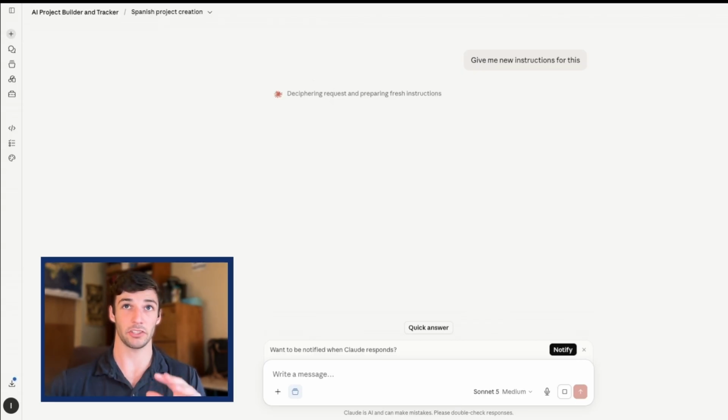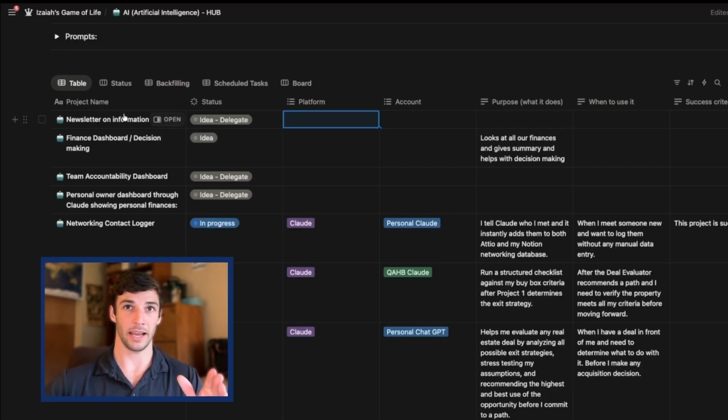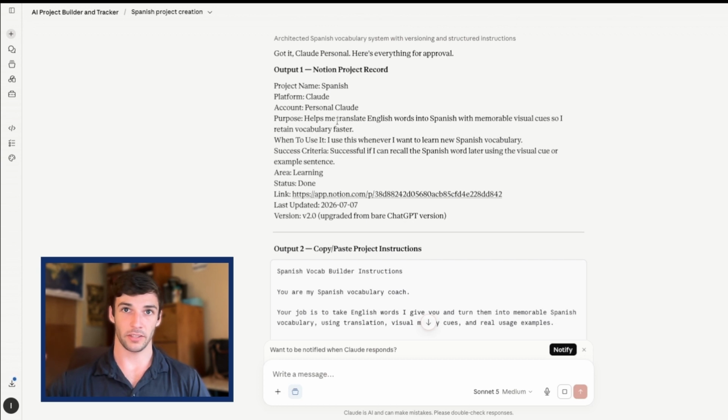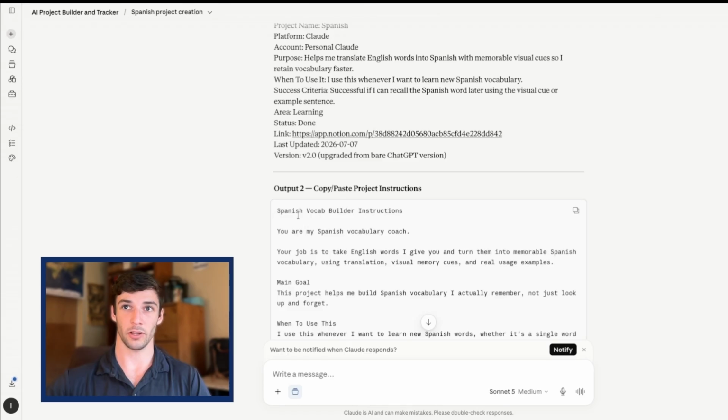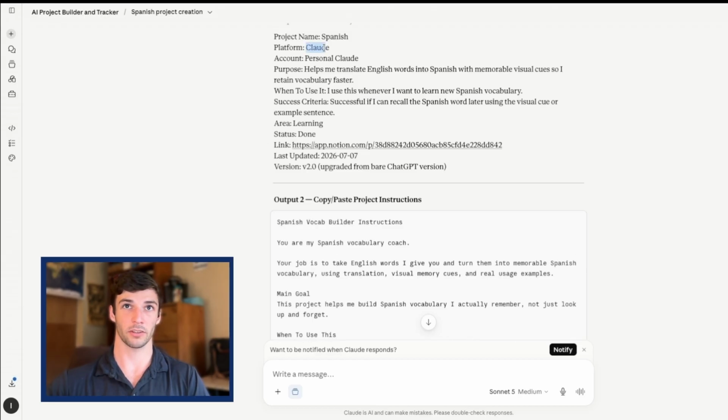And at the same time, it's tracking all of this and automatically adds it into here. So here it is. I said, build me a Spanish project, and I already said I had a duplicate, and I was like, hey, just still create it. And so here is all the information that it's giving me, and then it gives me the actual instructions of what I can do. So all I can do is just copy this and go into Claude or ChatGPT, whatever it recommends. It looks like it recommends Claude here, and I would just create a new project.